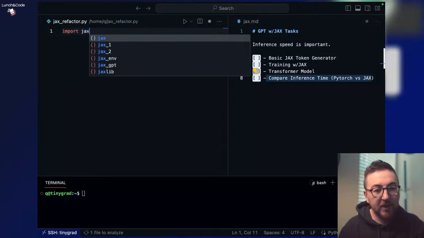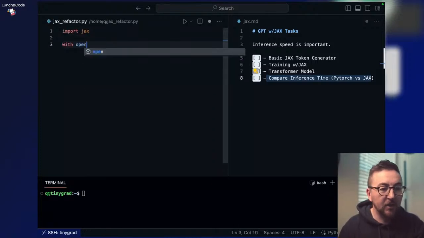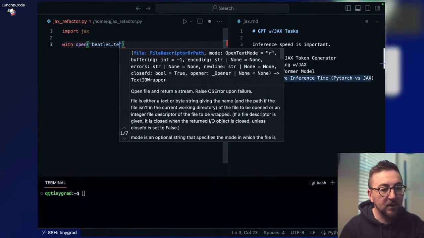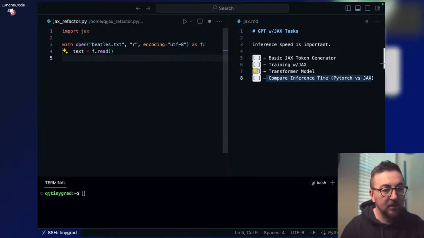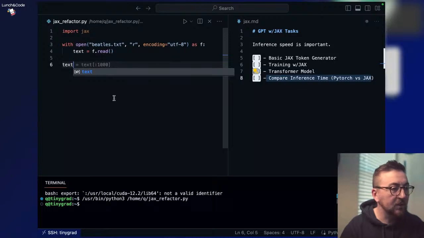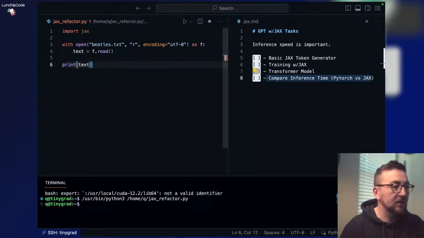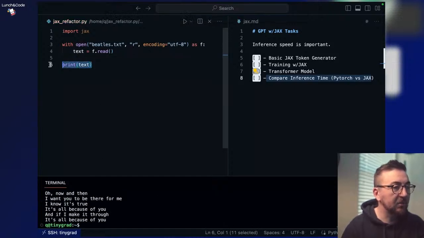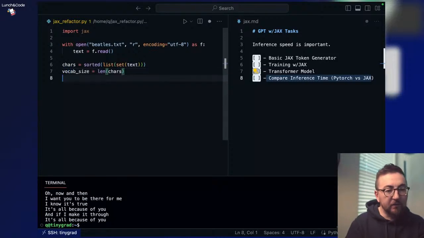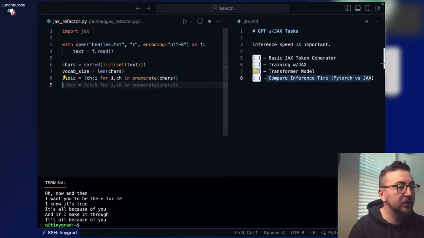So I'm going to say import jax, and then with open Beatles.txt, read. Let's run this to make sure it works. Let's print this text. Okay, so we get our Beatles text, which is great. Then we're going to create a character mapping, represent the vocab size. We'll do this string-based enumeration.